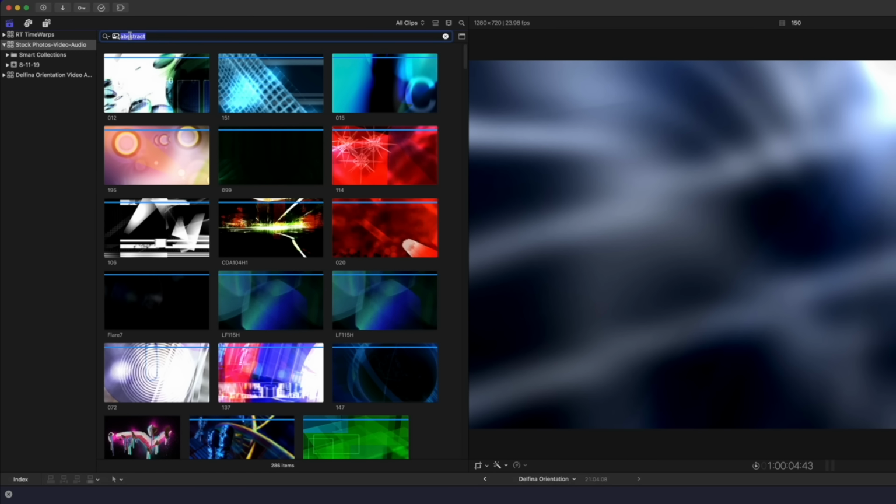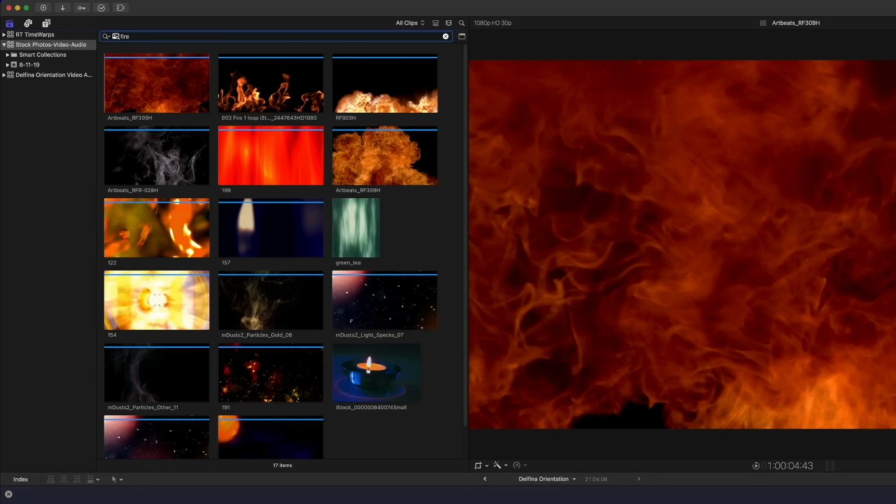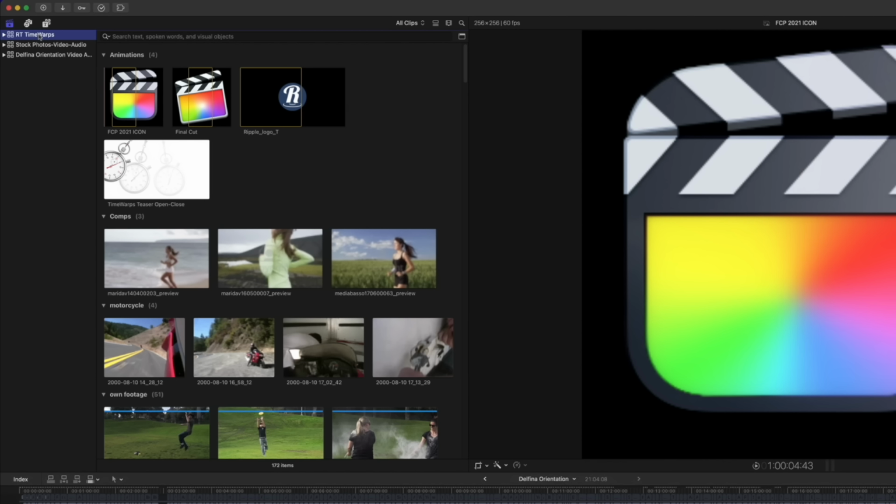Back to visual search, smoke, fire. You get the idea. It can be very useful to apply visual search to a collection of stock footage to find something very quickly. Finally, I want to look at this library for one of our plugin products, Time Warps, because it includes a bunch of action shots. And let's test this out a little bit with visual search.